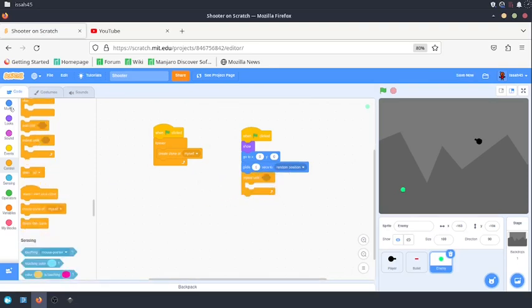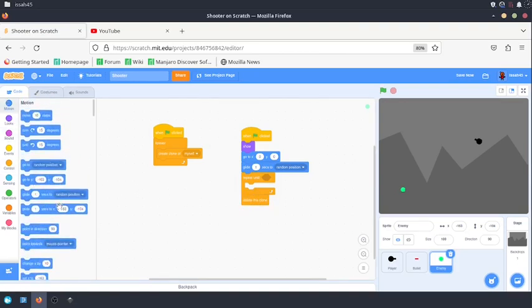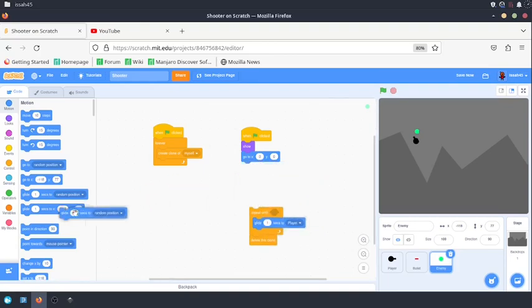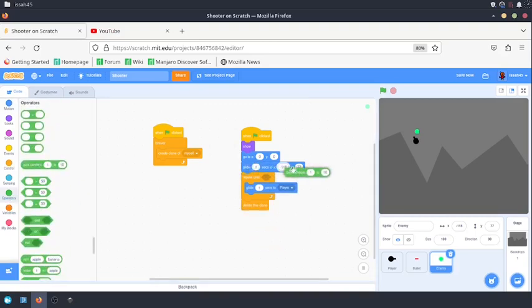So repeat until, I'm gonna leave it blank because enemies can't be defeated. Move towards player. Going to glide 1 second towards player. So yeah, now there are many of them. Alright, so basically, instead of using this glide thingy, I'm gonna glide 1 second to X and Y. I'm gonna pick random between 1 and 500. I don't really know what the width and height of Scratch are. So let's just pick between 1 and 500.